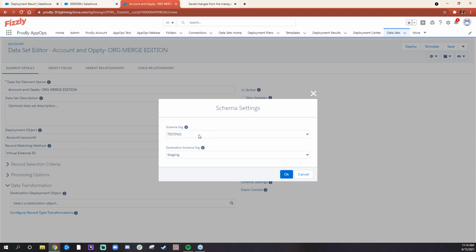So I've set my source, which is the legacy org here for testing. The destination is my org, right? This is going to be our Fizzly org. So this is going into staging. Obviously, I'm not pushing straight into prod. We know this. So I'm going to hit OK on that.